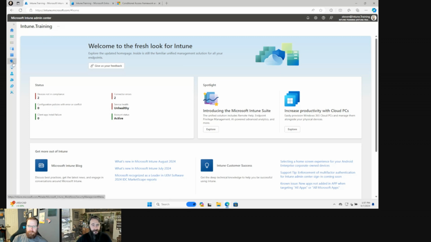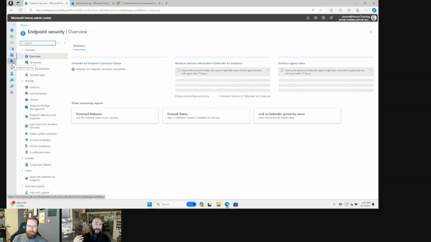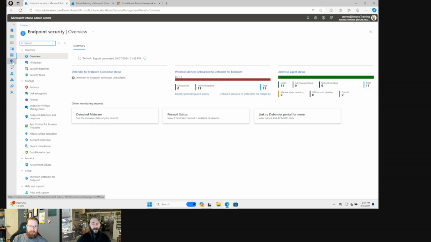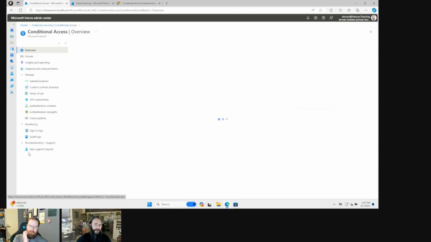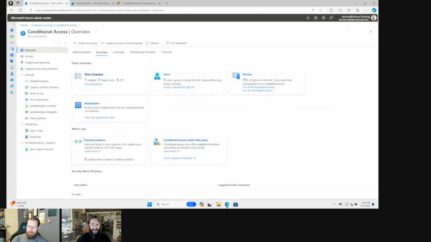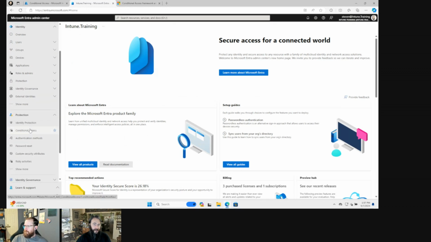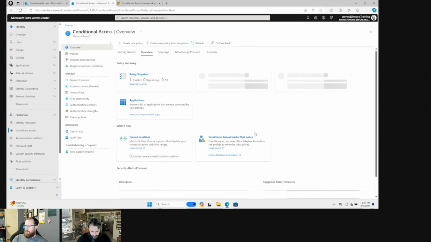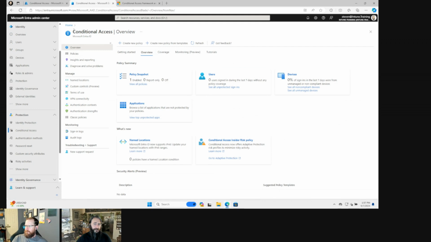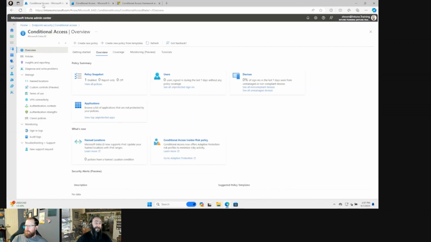So the first place that you, as the IT admin doing Intune, will access it is under the Endpoint Security tab, and in here you have the ability to get access to conditional access. This is the same as what you'll see if you go to the Entra page and go to conditional access. Previously, there were some inconsistencies between the two of them, but now they're consistent, which is awesome.